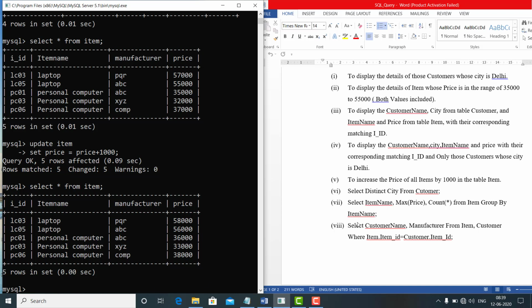Now our next query, number 6, is select distinct city from customer. Actually this is a query where you will only find the output. I am performing the operation, but you will find the output without the help of the system. Clear? So I am performing it.